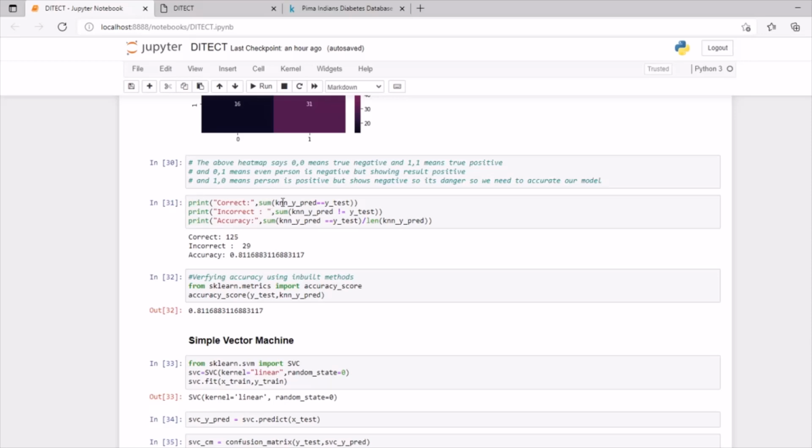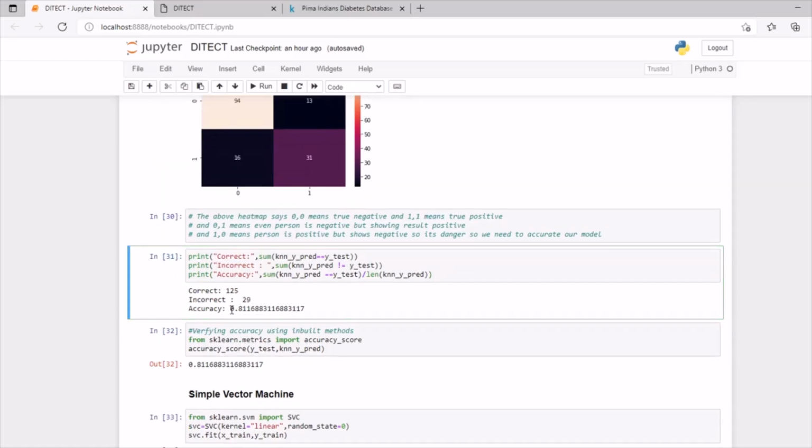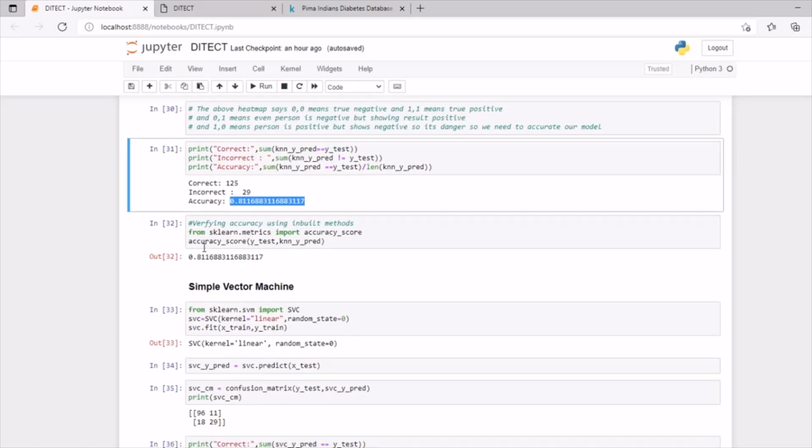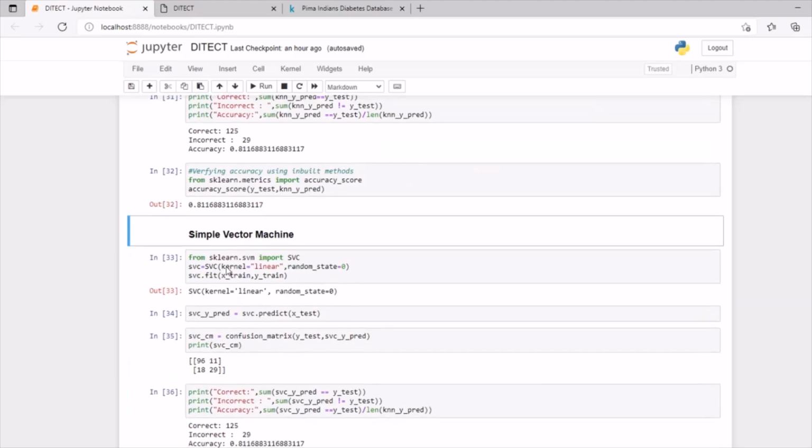Print the correct sum. We can find the accuracy using an inbuilt function, or we can do it with two methods. For our k-nearest neighbor algorithm, we got an accuracy of 81%, and with the inbuilt accuracy_score imported directly, we also got 81%. So let's check if we can improve our accuracy.